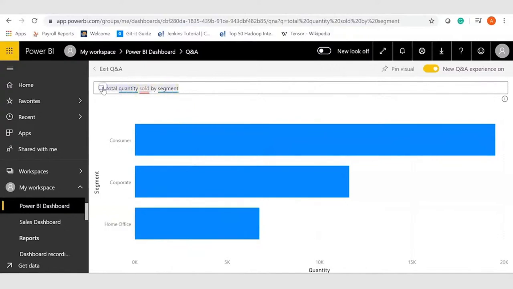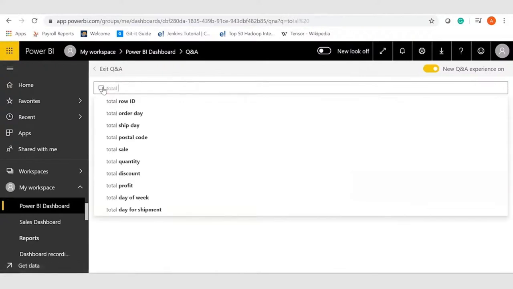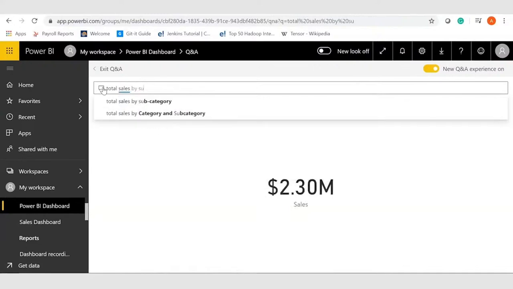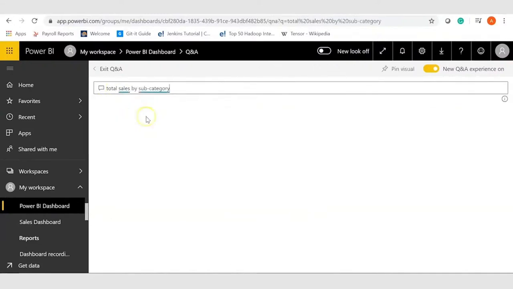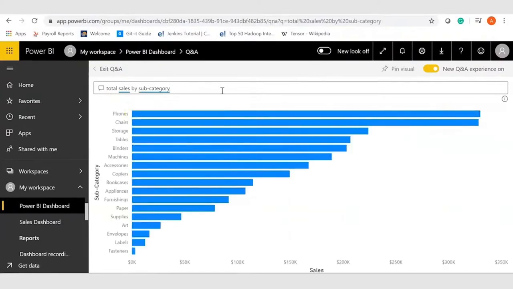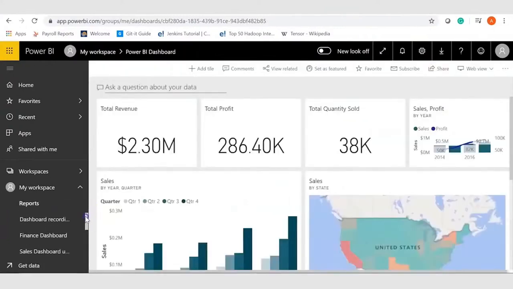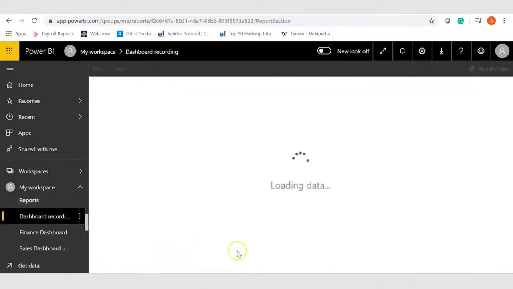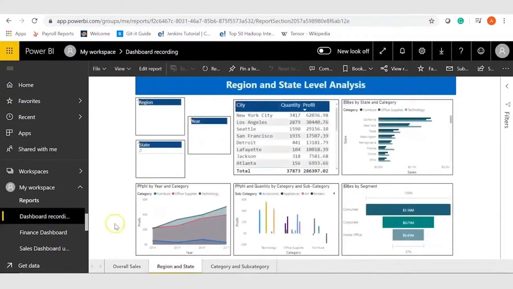Let's see for something else. For example, if you want the total sales by say subcategory, I'll choose the first one. See, you have all the subcategories and the total sales that they made. So it's a very interesting feature that Power BI gives you. Go back. Now, if you want, you can go to the report menu, and you can pin the other visualizations as well.